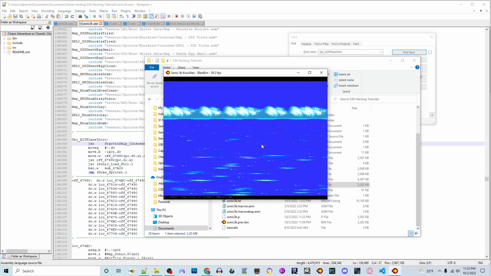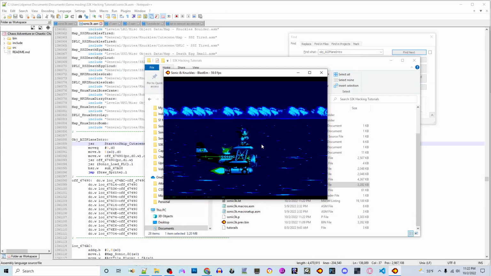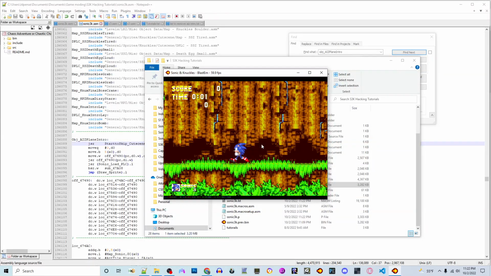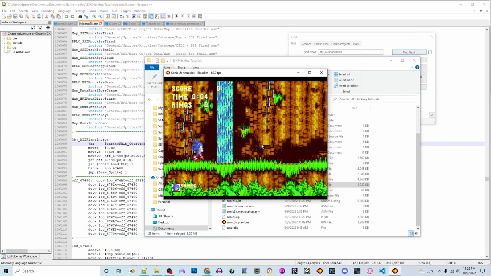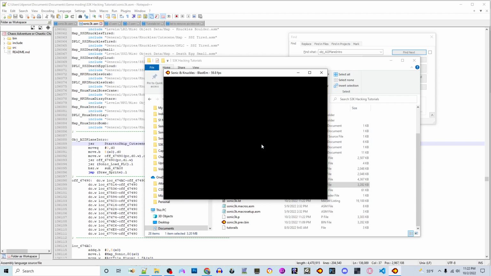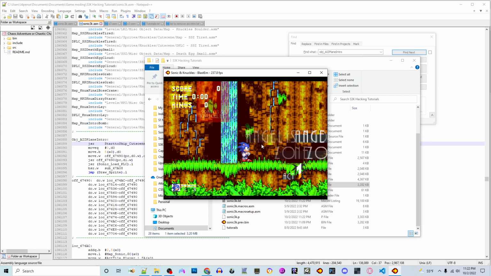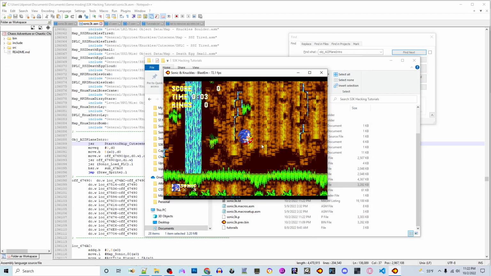All right, we're going to try Sonic Alone. See what happens when I press start. All right, perfect. It works like a charm. It skips the cutscene entirely. So yeah, now we have an option to skip the cutscene just like in Sonic 3 Complete.